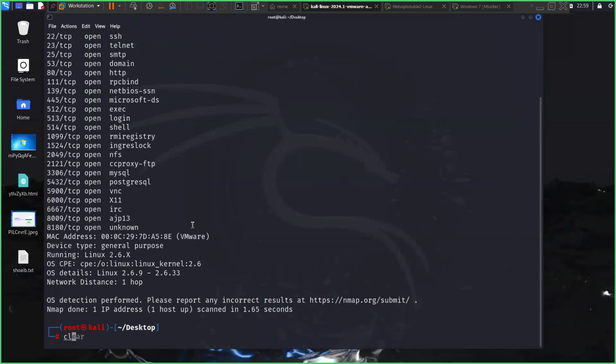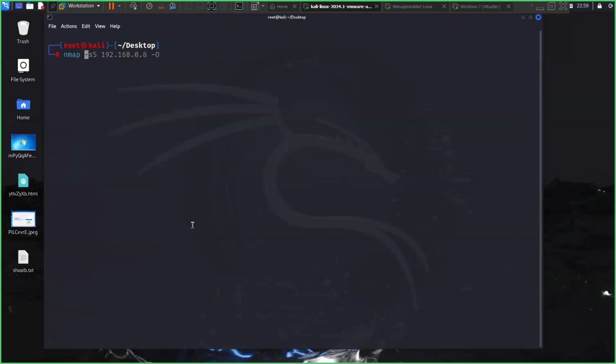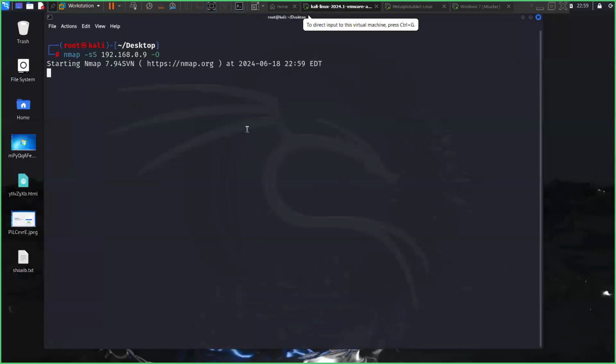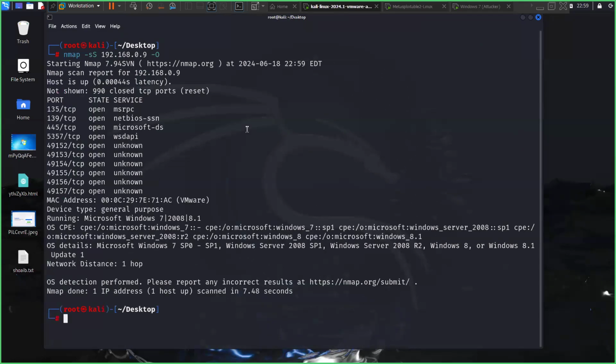Similarly, when we run this on a Windows system, so if I type nmap, same scan type, but for a different IP, 0.9, which is my Windows 7 here. So when I run it on this machine here, when I hit enter, let's see what info we get. First it needs to give us the port information, what ports are open and what are not. And then it gives us the operating system information.